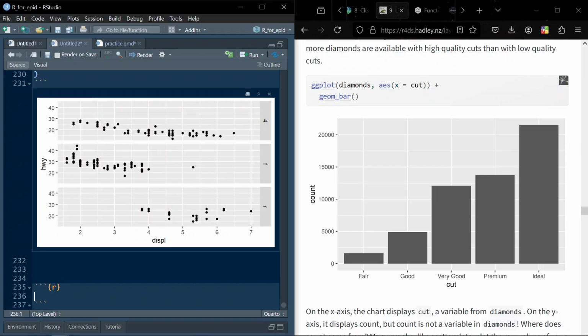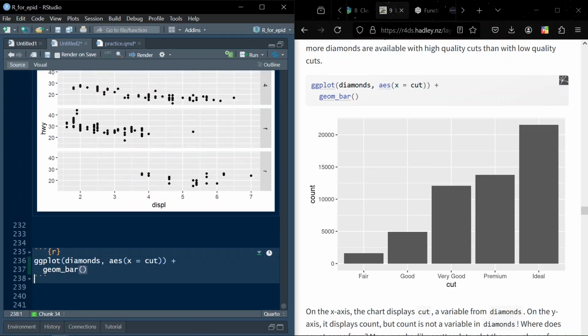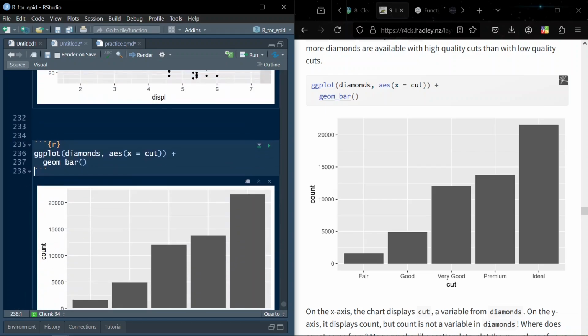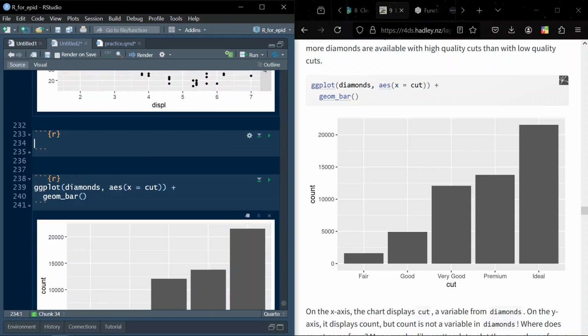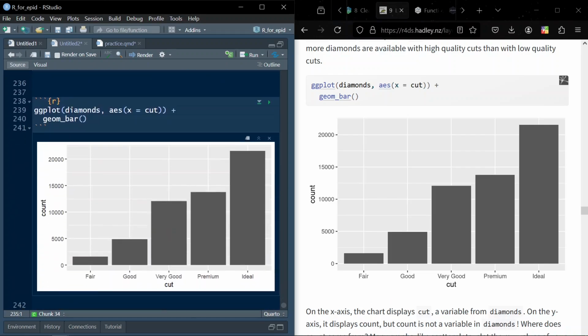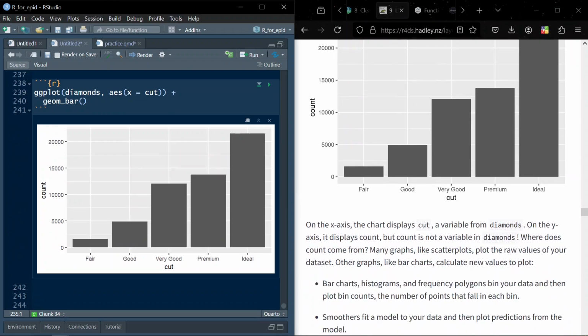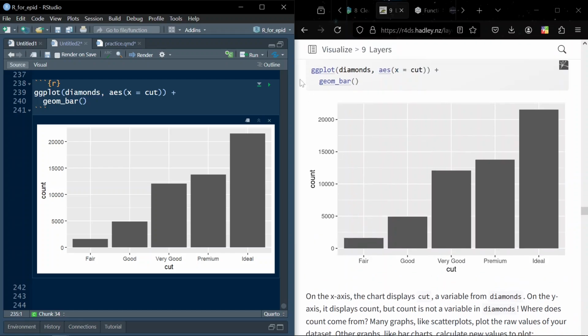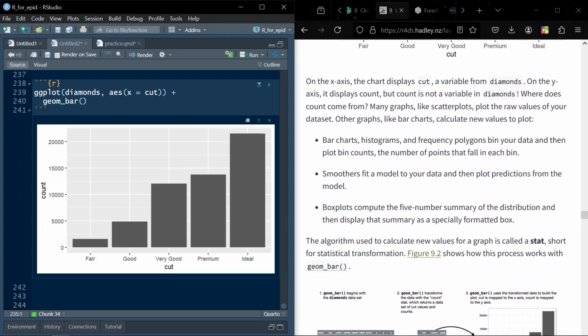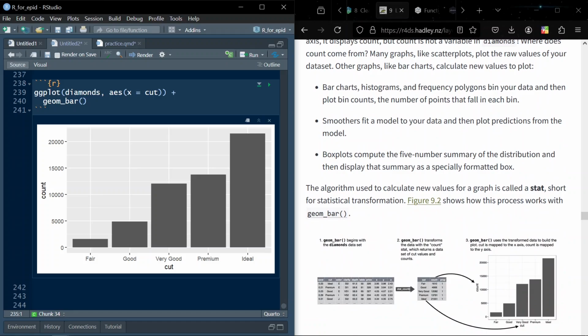So let's look at this particular diamonds dataset. You can actually just view the dataset here. I have a view of the dataset, and this is the plot for the dataset. On the x-axis, the chart displays cut, a variable from diamonds. On the y-axis, it displays count. So this is the bar chart. It's just showing us which cut actually has the highest count of diamonds in that dataset. Bar charts, histograms, and frequency polygons bin your data and then plot bin counts, the number of points that fall in each bin.